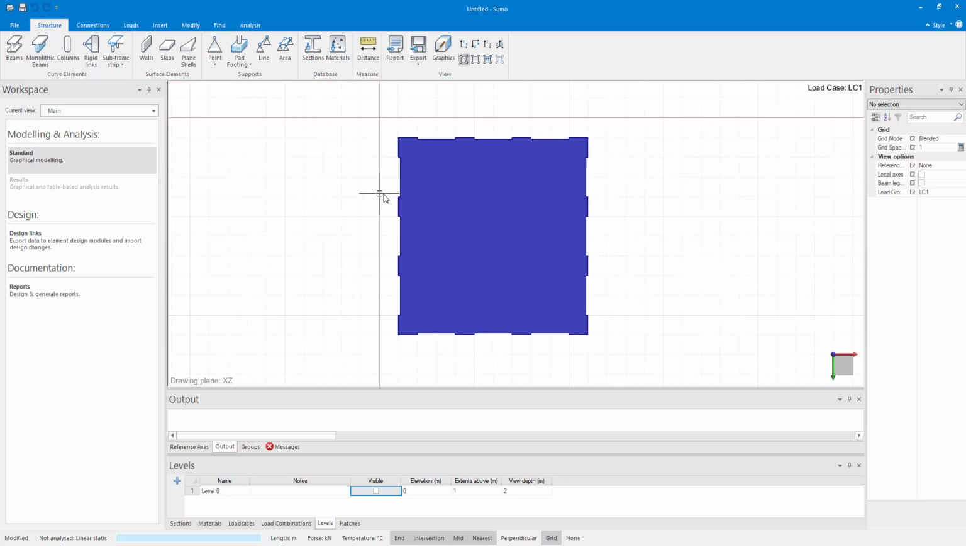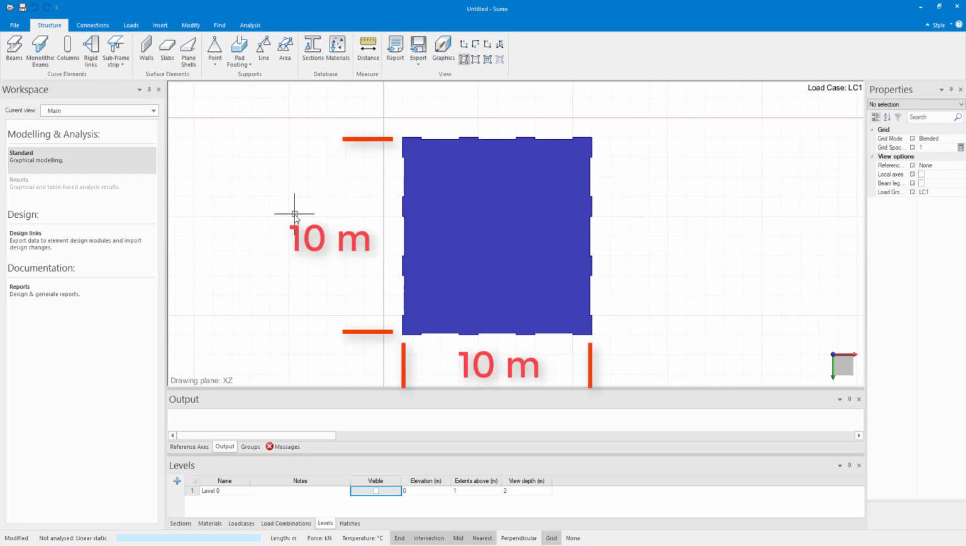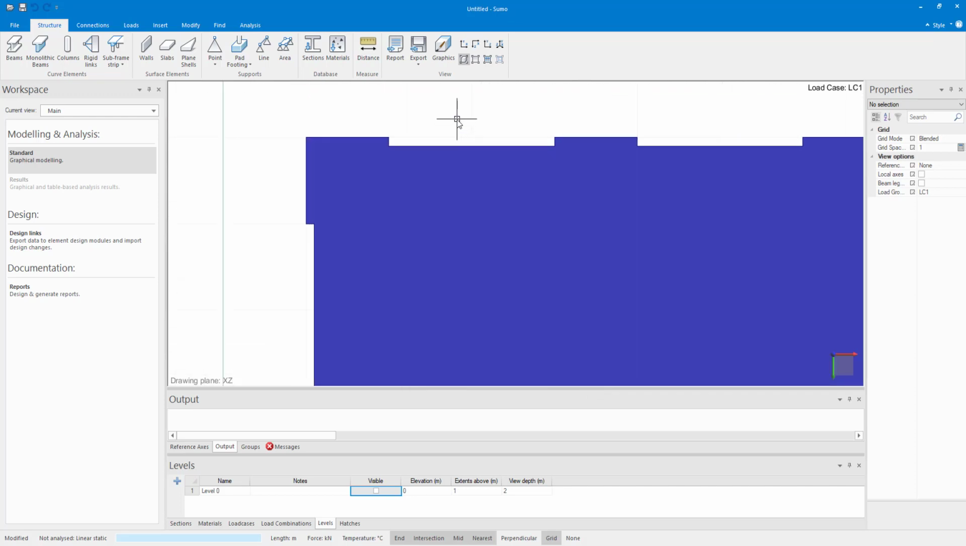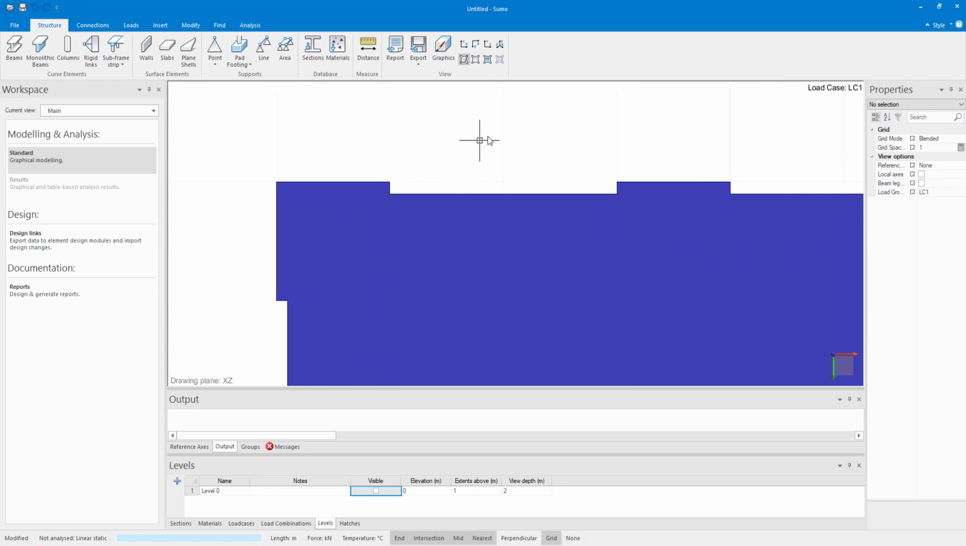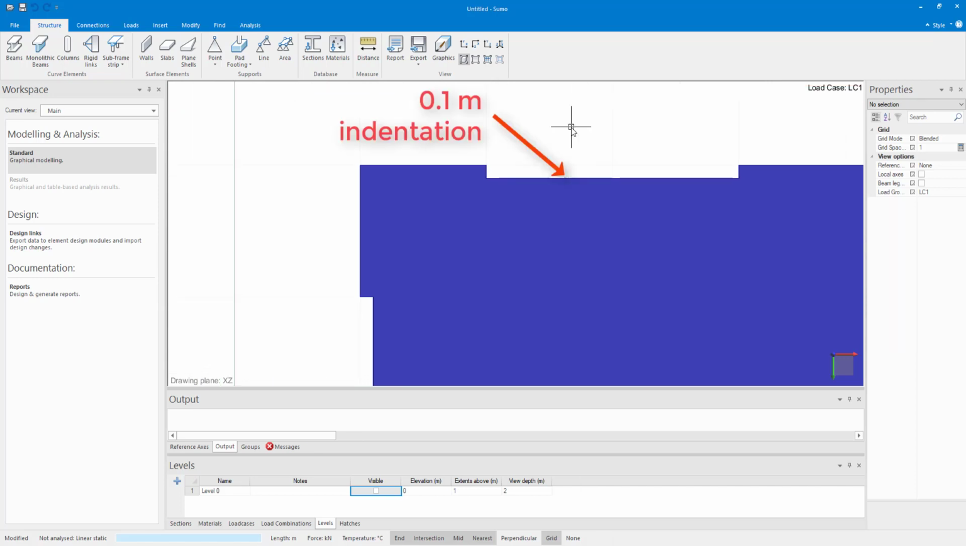I have prepared a 10 by 10 meter slab. You will see that there are various indentations in the slab that might be related to architectural features. These small indentations complicate the mesh needed to discretize the slab.